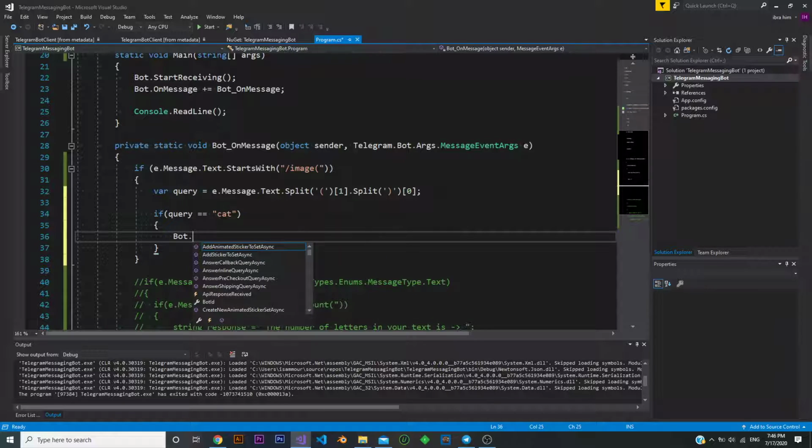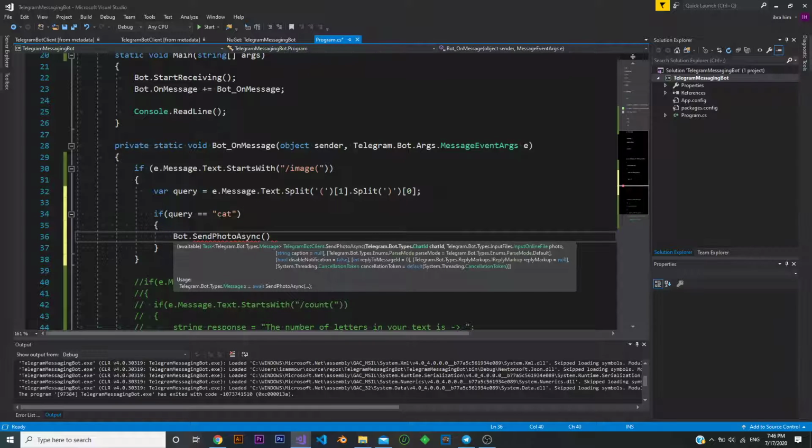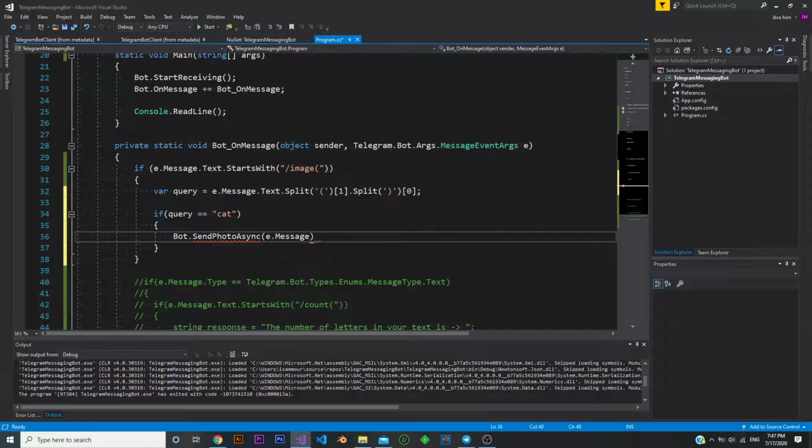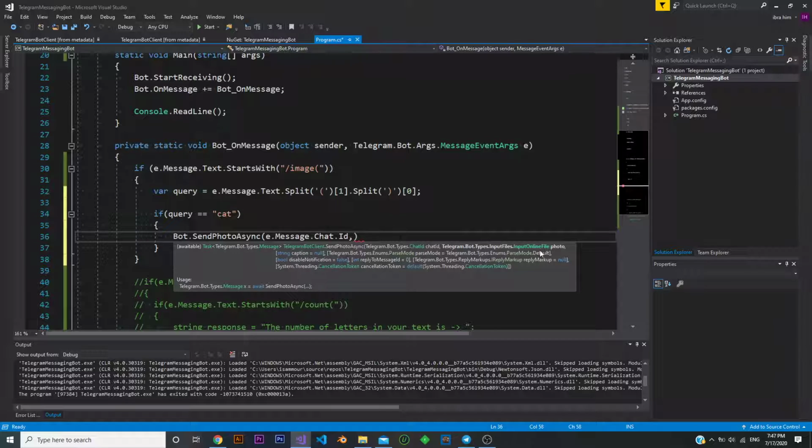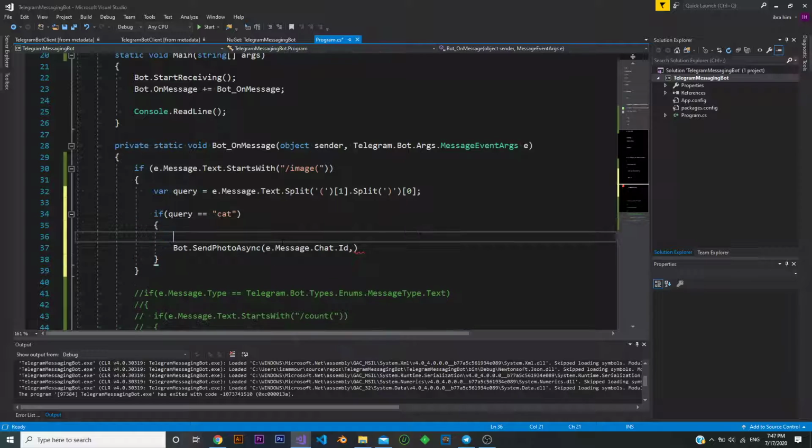I'll use bot.SendPhotoAsync, like this. I'll have to give him a chat ID, a photo, and optional parameters like a caption, for example, a parse mode. I'll cover them after we send the first image. e.Message.Chat.Id, and I'll have to add InputOnlineFile, which is a type inside the Telegram bot. So let's create it. InputOnlineFile, Control dot, Enter. InputOnlineFile, I'll name it, which is a new InputOnlineFile.